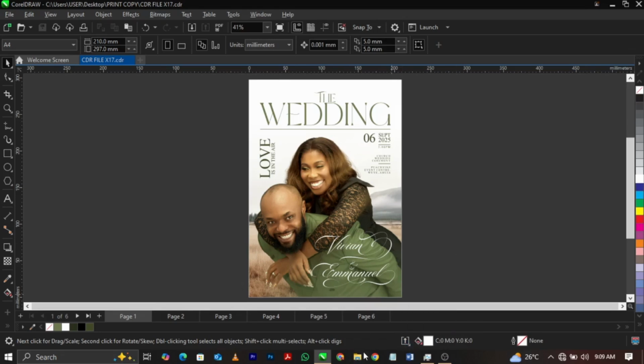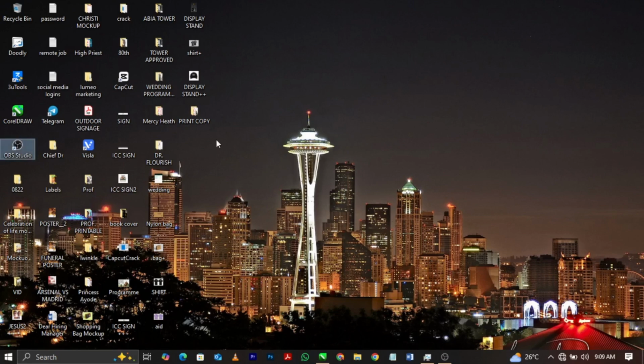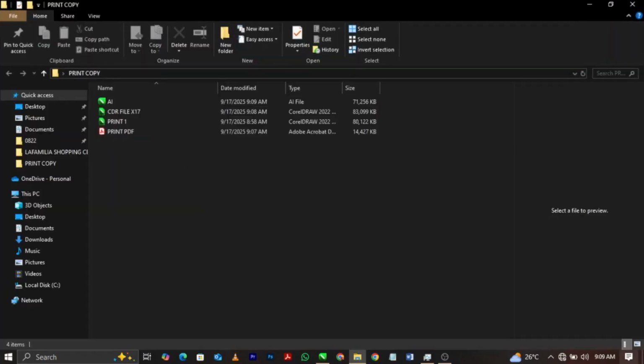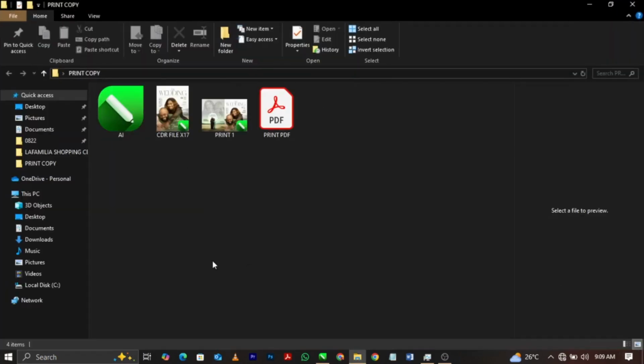Now let's come to desktop and go to print copy, which is the folder we created earlier. All right, so this is the folder. Now remember, this is the AI, which is Adobe. Forget the icon, right? If they open it in AI, it will open. This is print CDR file X7. Even if it's a flyer or anything, same process, right? This is PDF. So you can send any of these files to your printer to print and you get a very good output.